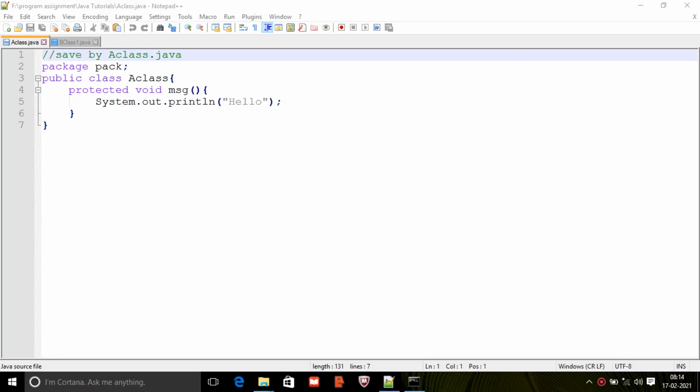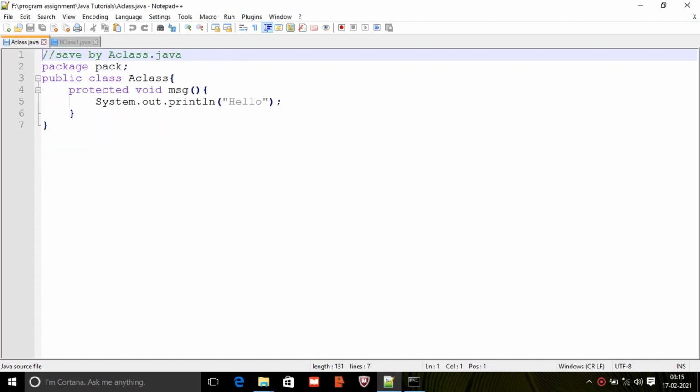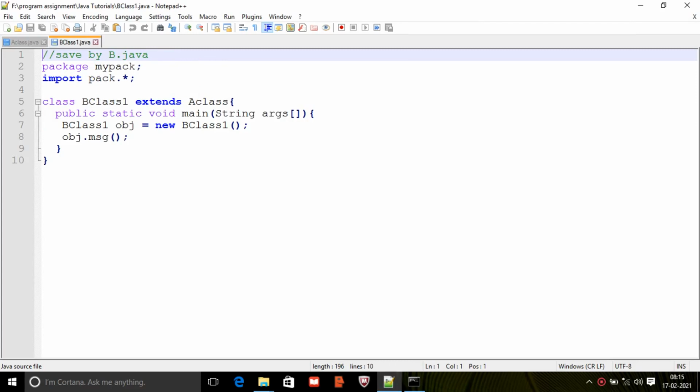Example of protected access modifier. First of all, we create a package pack, and then inside it the public class A, we create a method, void message, with the protected access modifier, and inside it we just write System.out.println hello. Then we create a class B class 1, which is inside another package, that is mypack. This class is in package pack, but that class is in another package, mypack. Then we import the class from pack, and with the help of this class object, we call the message method. So how can we implement it?